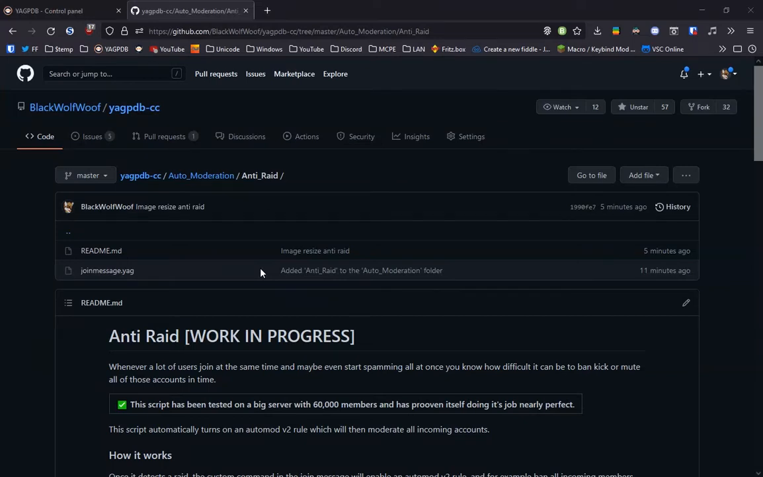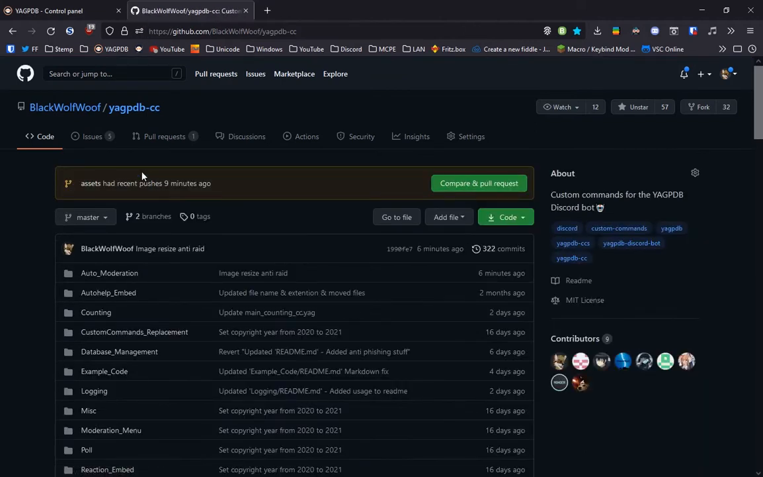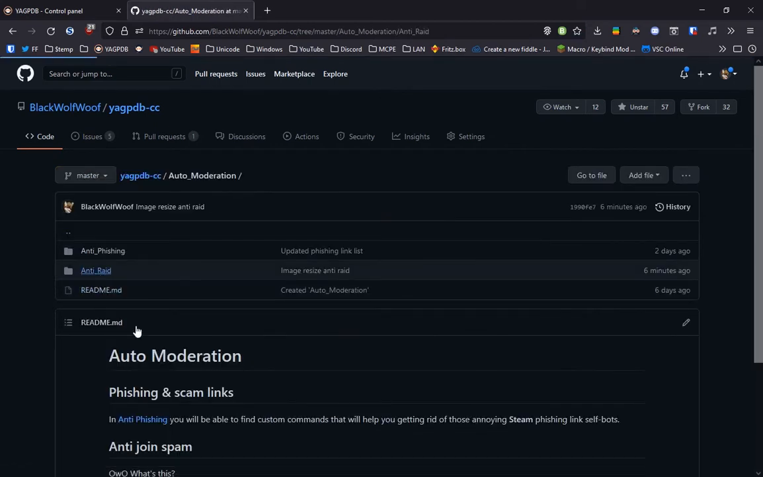In this tutorial I will quickly explain how you can set up the anti-raid code that I've coded for the YAGPDB Discord bot. You can get that on my GitHub repo. This is the first link in the video description. Navigate to auto moderation and here click on anti-raid.